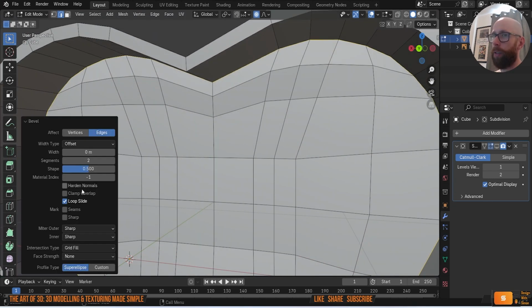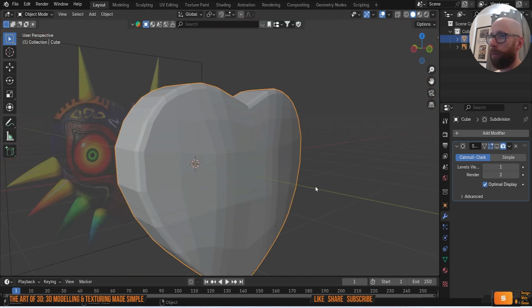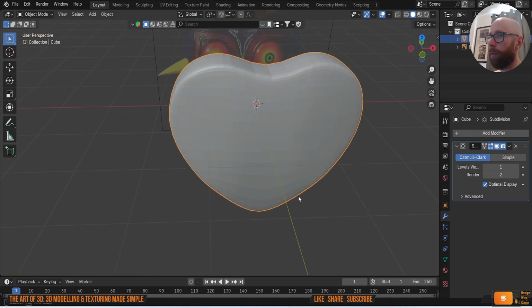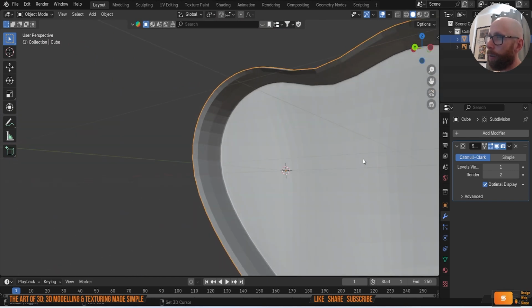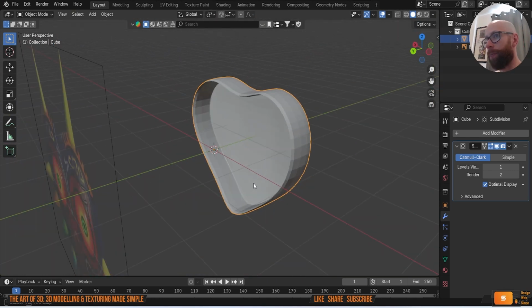Let's go Control B to bevel. So we've got those bevels there. Again, I'm just going to keep coming back and forth, just checking I'm not messing anything up. You see that's holding the shape of that a lot more.